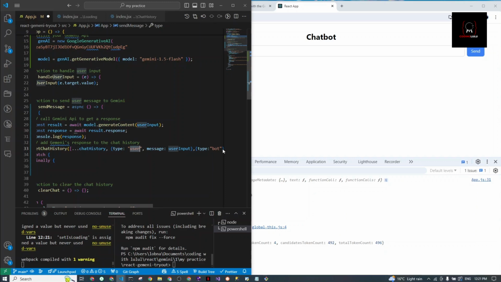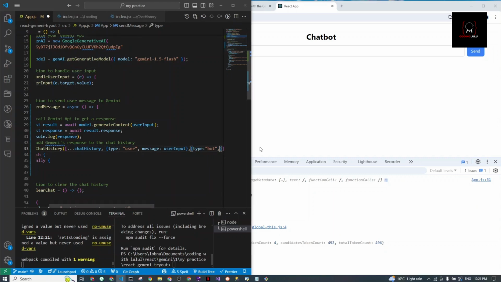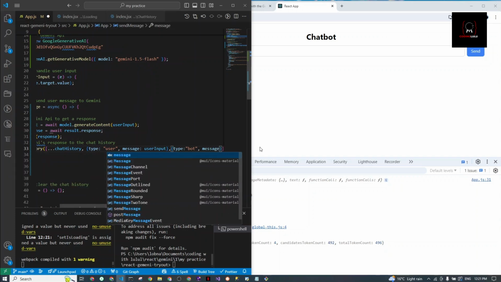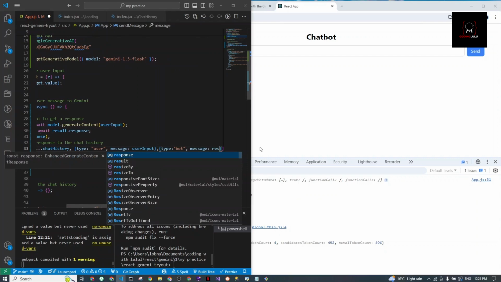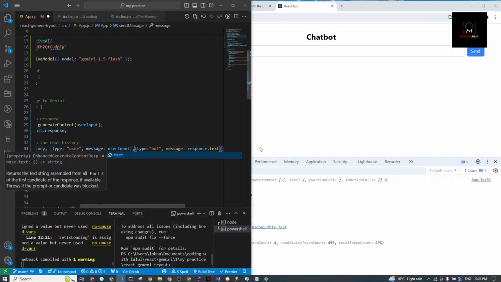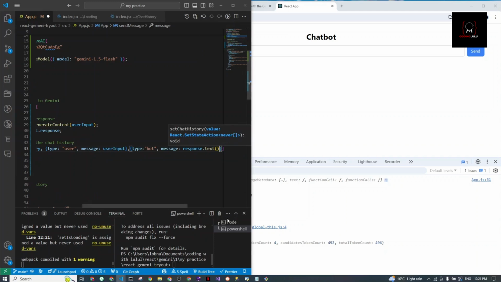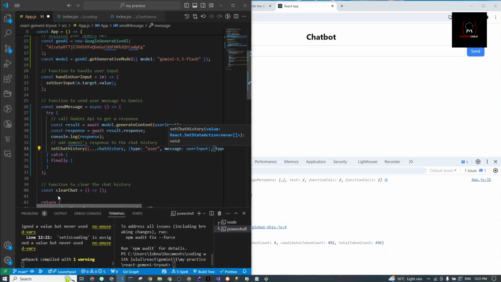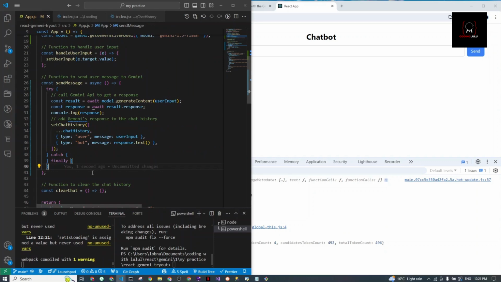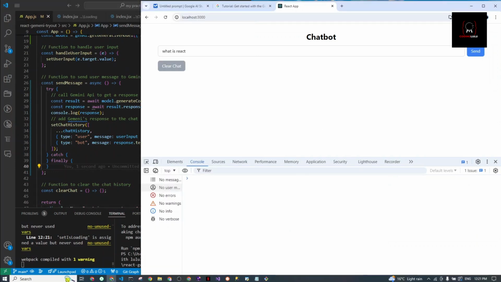Now we come here and the message will be the one coming from our response. So the message will be from response dot text, if you remember. Now let's save this and see if it is working. So what is React? Send, and let's wait for it. We get our response back right here.